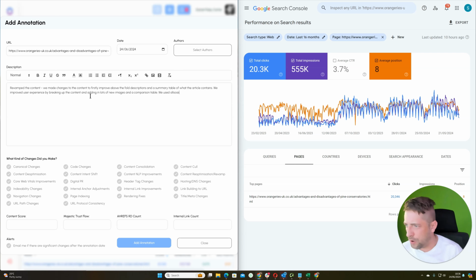We also used AlsoAsked, which will be integrated into SEO Stack shortly, to identify all the questions that people are asking and made sure our content was comprehensive.